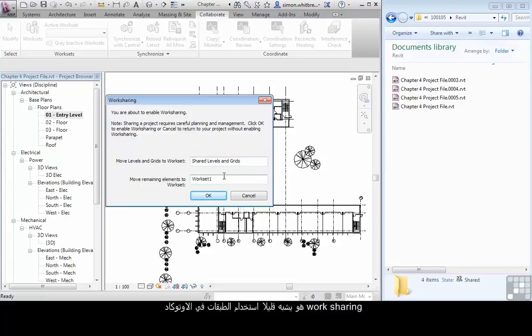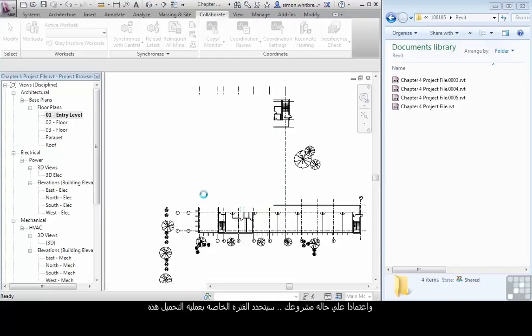Work sharing is a little bit like using layers in a CAD program. Its purpose is to enable multiple users access to the same central file. And we will be going into this in much more detail later on in this DVD. However, at this point, I'm going to click on OK, and depending on the status of your project, depends on how long this will take.